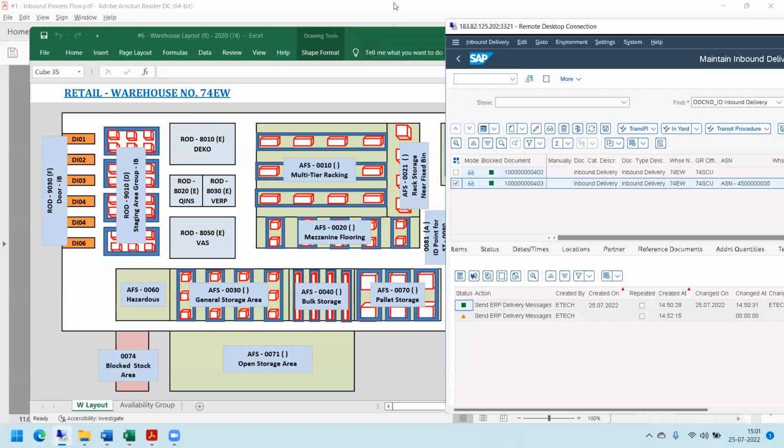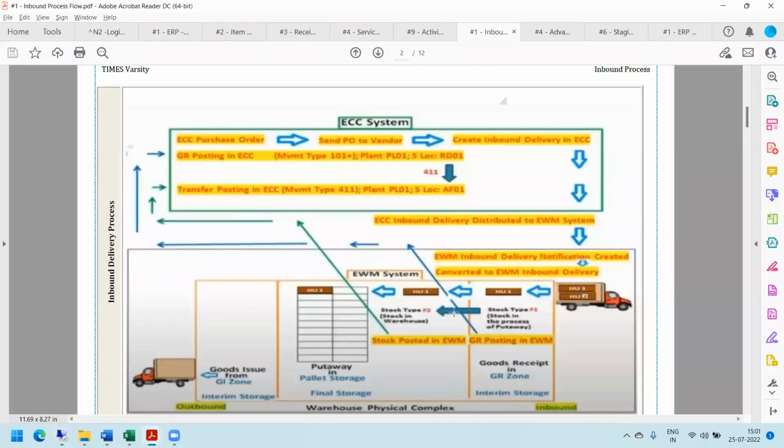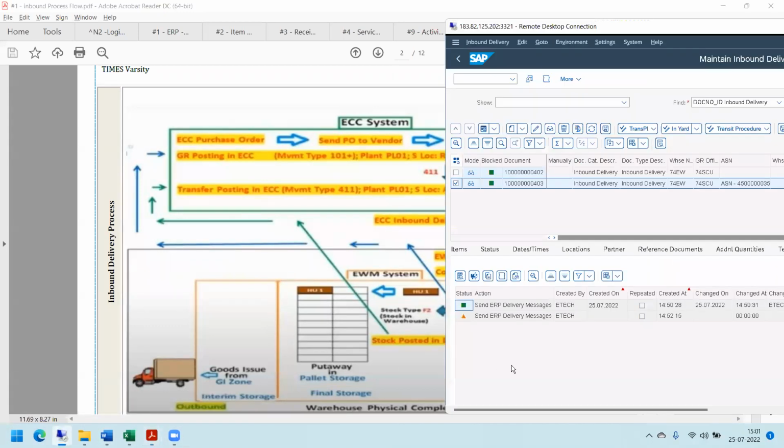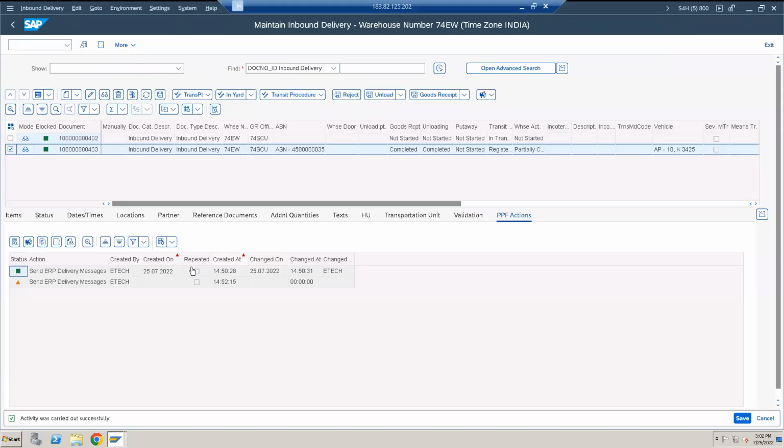This first blue line, and then as soon as I complete the put away, the green line, the third line will come here. Currently, we have only two lines. First was for unloading, second was for goods receipt, and the third will appear for put away. Because now I will show you. So what is next? I need to do the put away.